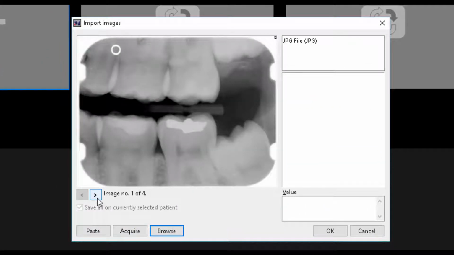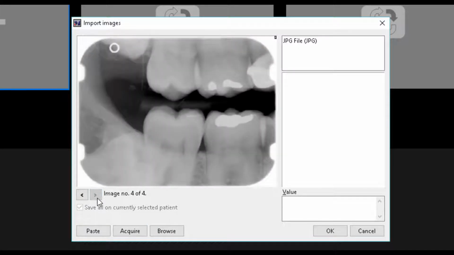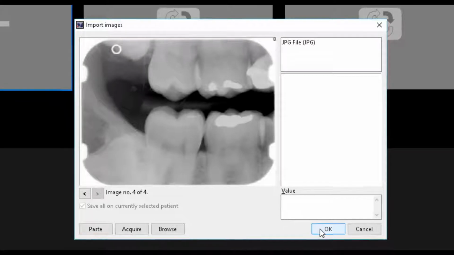Here you can scroll through each of the images to ensure your selection is accurate. Select the OK button to finalize the import.